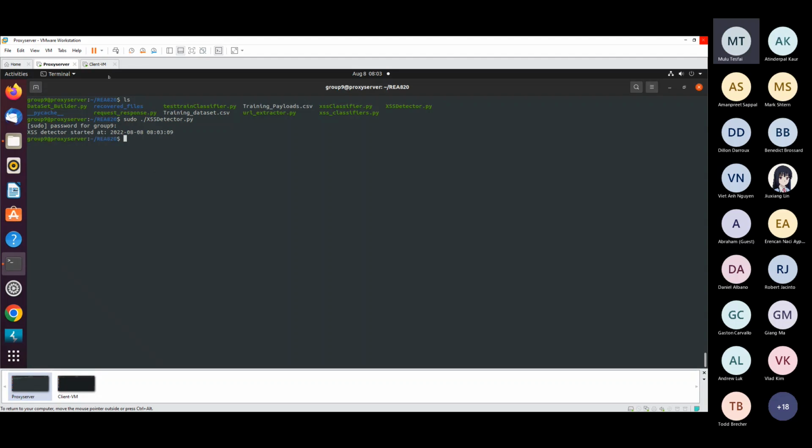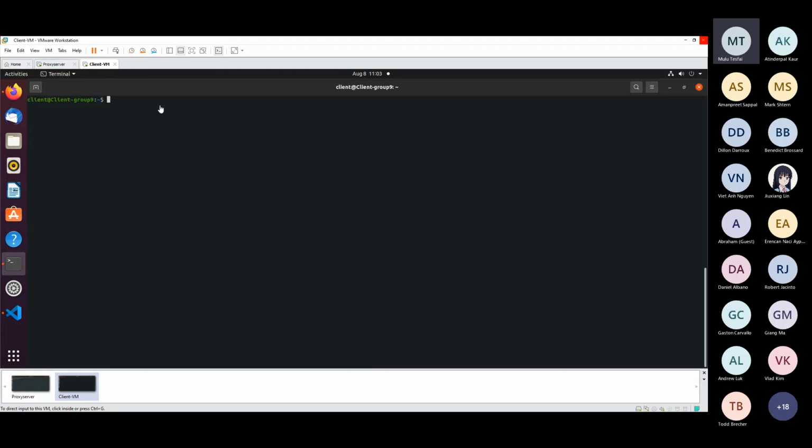So it's running now, and the client has to be connected with the proxy server to receive the pop-up notifications whenever the client visits a vulnerable website. So for this purpose, we have a socket connection here. It's also running. We can check it. Okay, it's running.